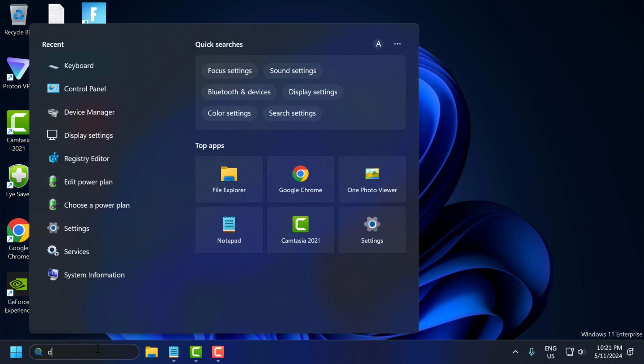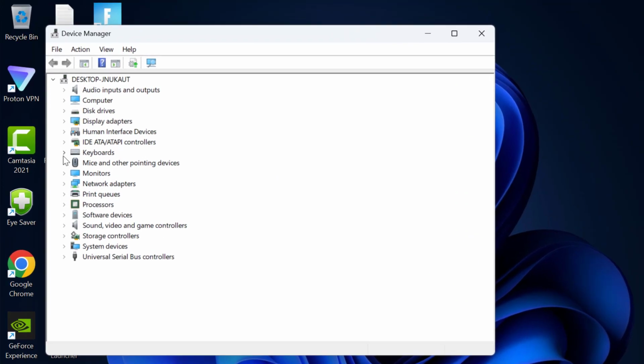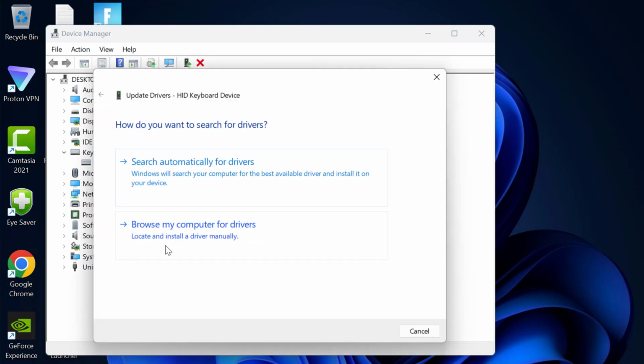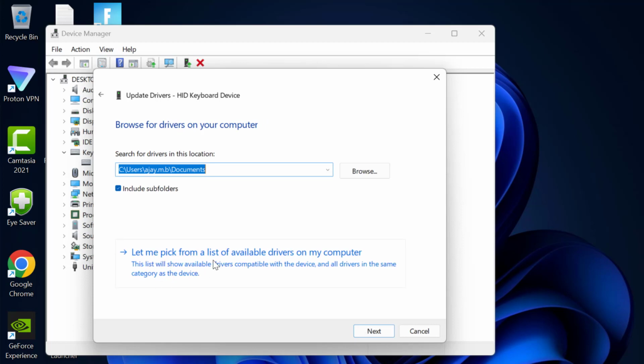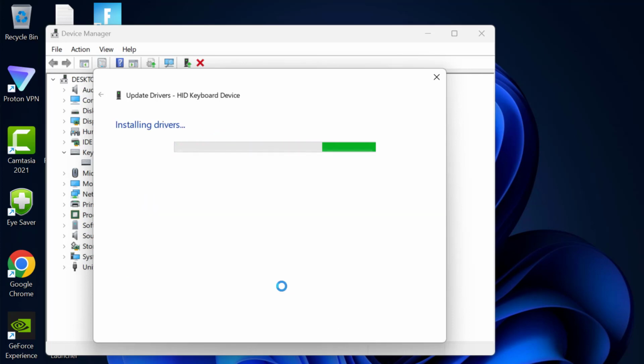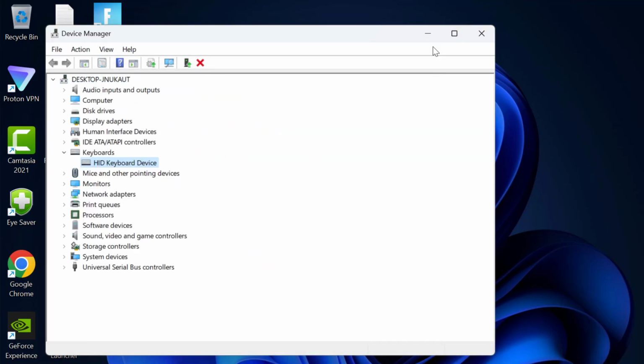Go to search menu and type device manager. Click on open it. Expand the keyboard section and right click on the HID keyboard device and select update driver. Select browse my computer for drivers and select let me pick from a list of available drivers on my computer. In here you need to select the HID keyboard device and select next. After finishing this, you can check if the problem is solved or not.